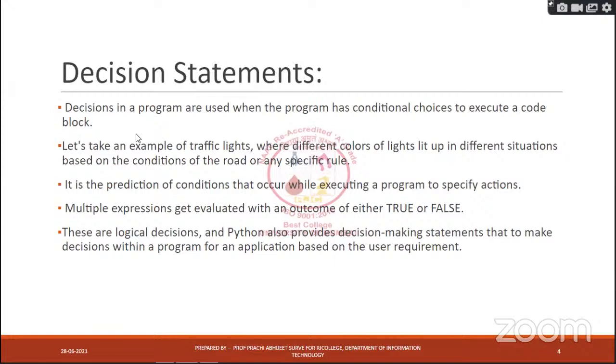So as per the color of our traffic light, in the different situation, based on the condition of the road, the specific rule gets applied. Okay, now it is a prediction of conditions that occur while executing a program to specify the actions. Multiple expressions get evaluated with an outcome of either true or false.